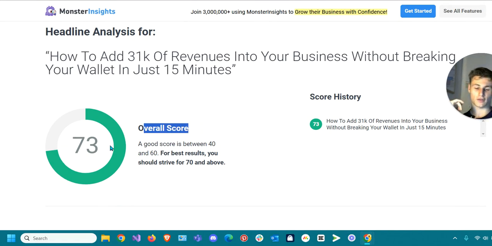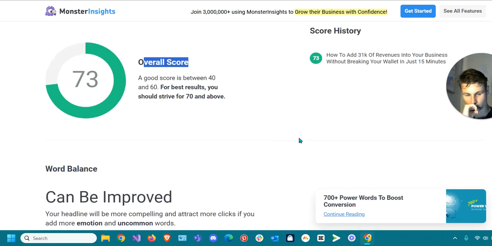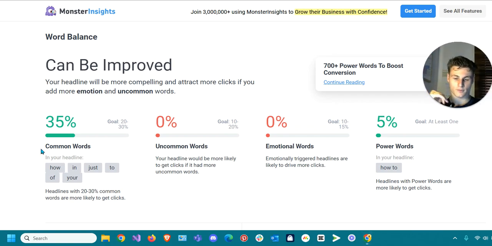So our overall score is 73. It says a good score is between 40 and 60. For the best results, you should strive for 70 and above. So we've already done pretty good. Then it shows you what you can improve on. You've got 35% common words, like in, how, just, to, of. There are 0 uncommon words, so maybe I could have 1 or 2 uncommon words. Also, the goal is 10 to 20%. There you go. Then there's 0 emotional words. So that's something that we can improve in our offer.